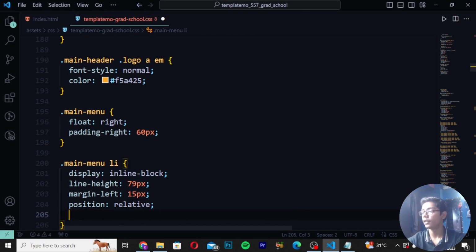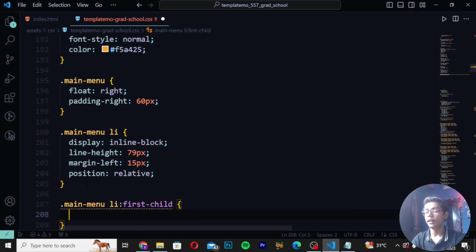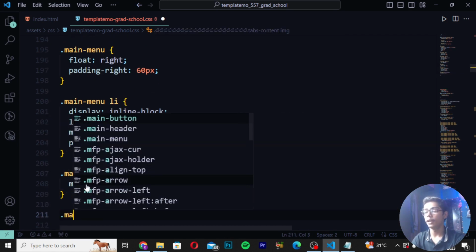Then here when you just done that, you have to now simply do one thing. You have to write here main menu, and I will be now writing it as li. Write here first-child. Then you have to just now create a tag which should be like margin-left at 0px. Then you have to now just write here main menu.